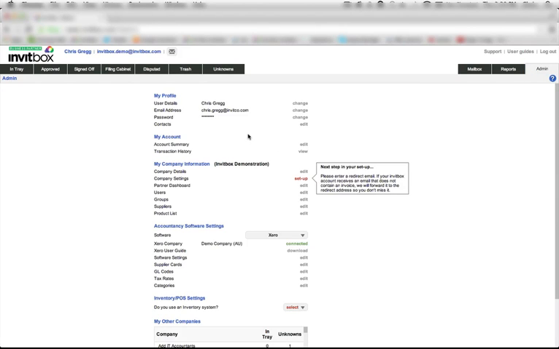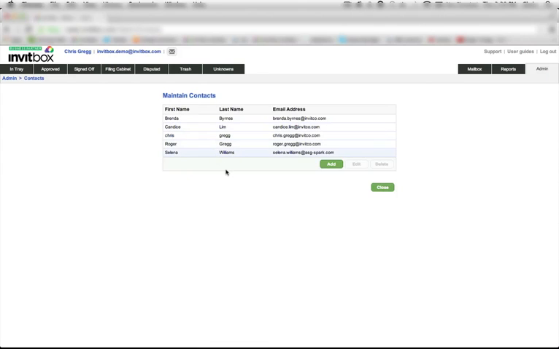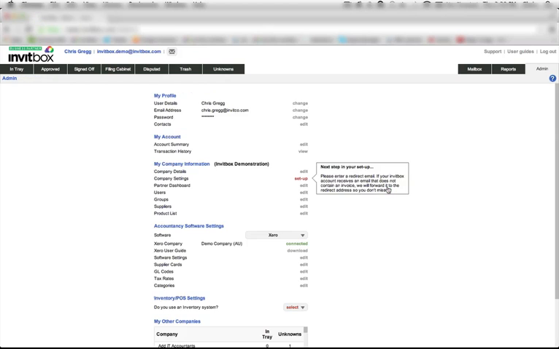Okay. Next we have email address and you have password. This is where you would just change those details if you wish, and also contacts, where you would add your internal contacts that you may need to have in your address book to send any requests, which will be detailed in later tutorials. The next section is my account.